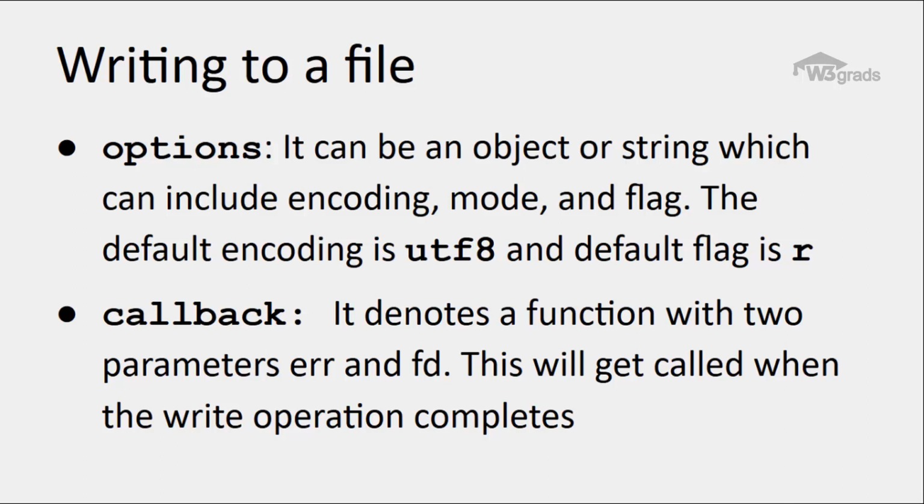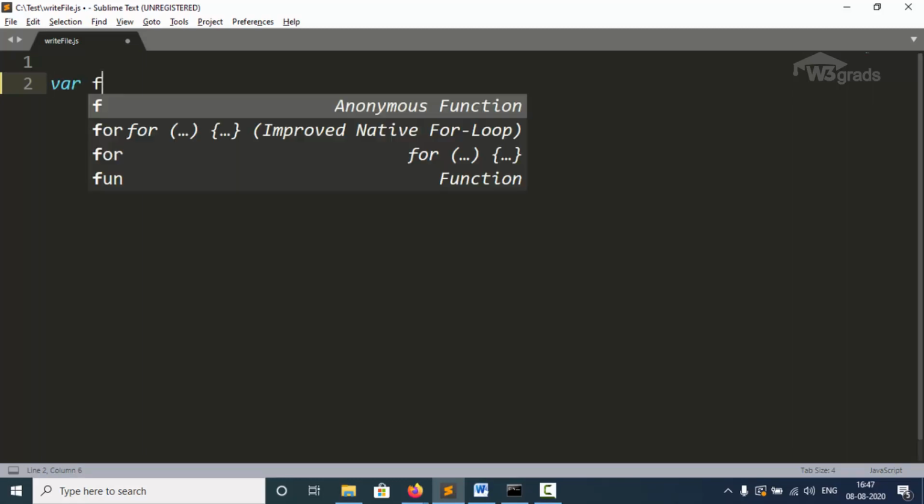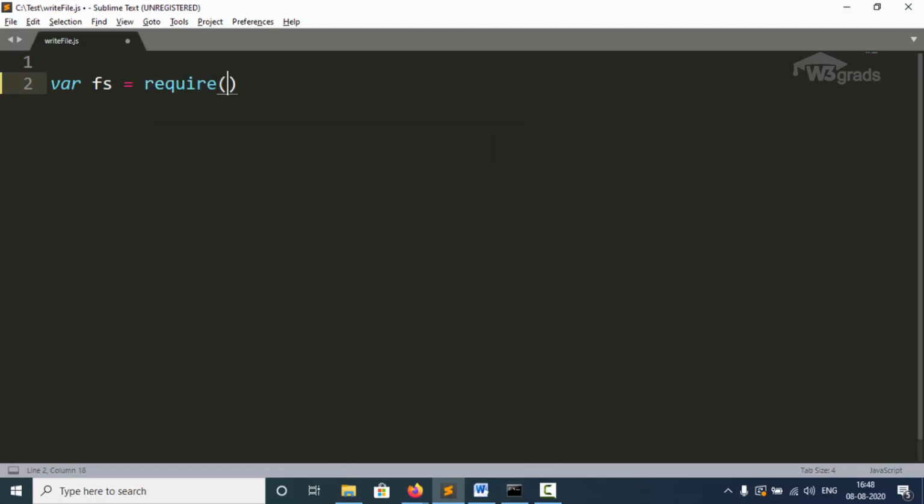Now, let me show you an example where I am going to create a file named test.txt and write hello world into it asynchronously. I already have my Sublime Text editor open, and I have already created a file named writefile.js. Now, I will start by creating a variable named fs and set it equal to the require function, and pass fs as a parameter wrapped in single quotes. In the next line, I will use this fs variable and call the writeFile method.